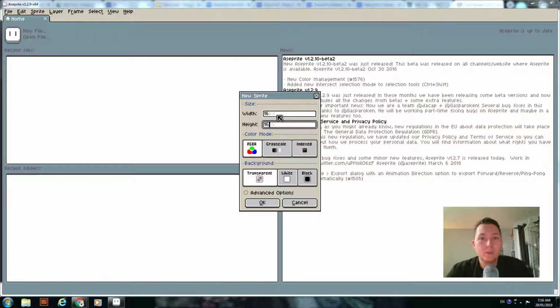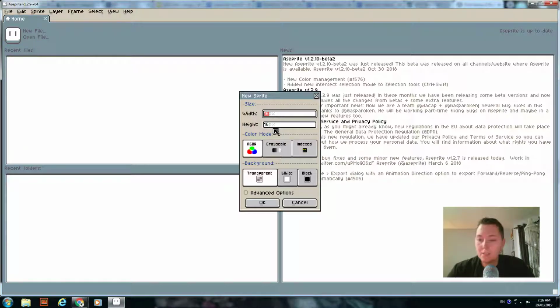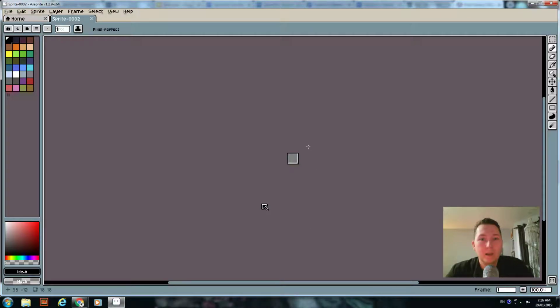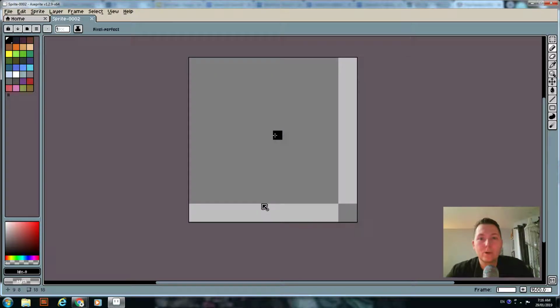So I've opened up a new sprite, but instead of using 16 by 16, I'm actually going to do 18 by 18, and that's going to give us the ability to create a border around all sides, and we can use that border as a guide to make sure that our proportions are correct in this first tutorial video. So I'm going to go ahead and do that. And you can see this is a very tiny square.